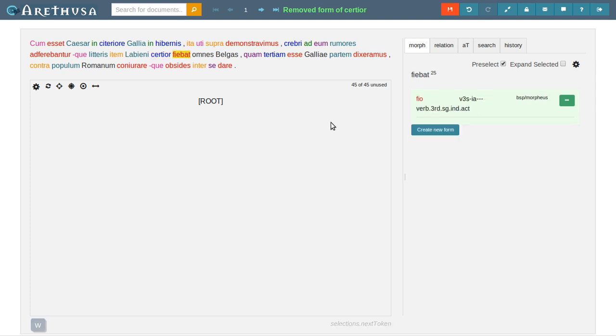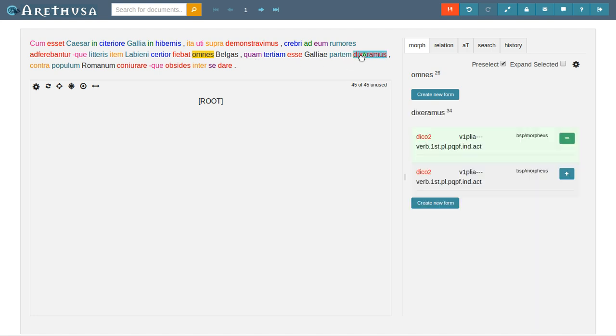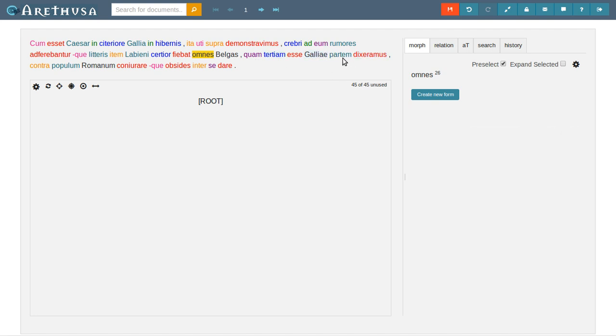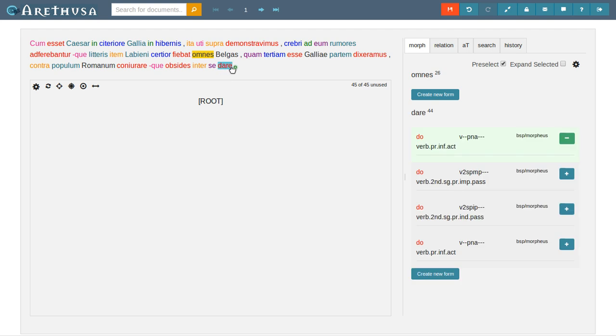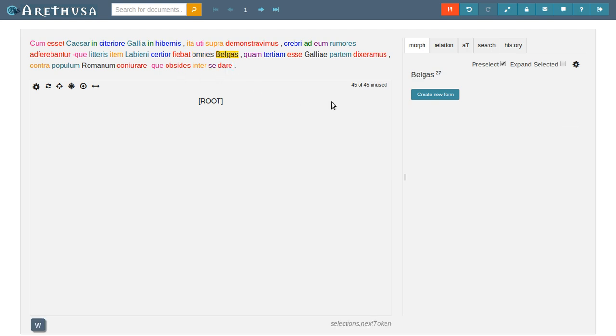Fiebat is also correct. Omnes Belgas quam tertium esse Gallia partem dixeramus contra populum Romanum coniurare qui obsides inter se dare. This is an accusative and infinitive construction. All the Belgae, who we have said are the third part of Gaul, were conspiring against the people of Rome and giving hostages to each other.